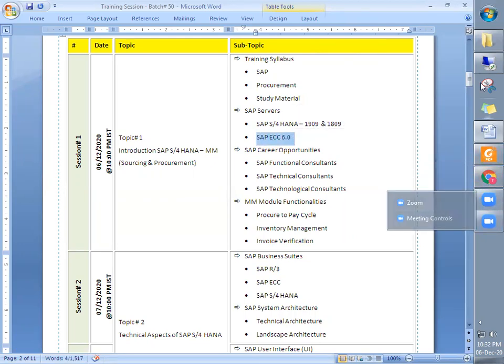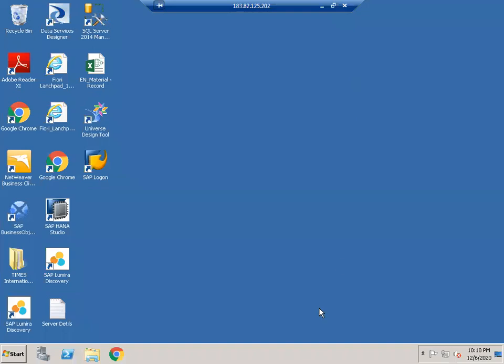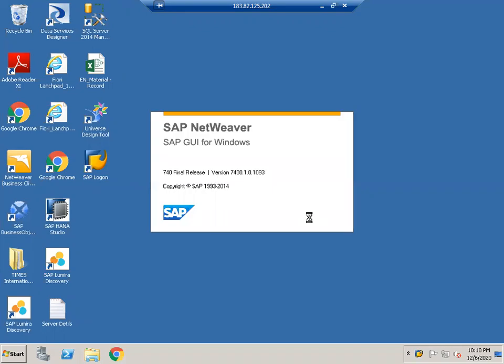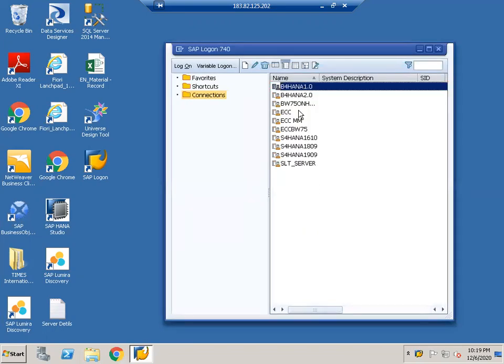Yeah, you can see my screen, right? This is the remote desktop. Through remote desktop, we will be accessing the SAP. I will be sharing the credentials to access this. This is the SAP logon. You can see different servers.